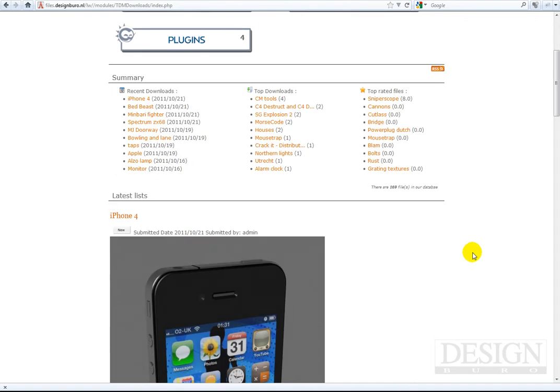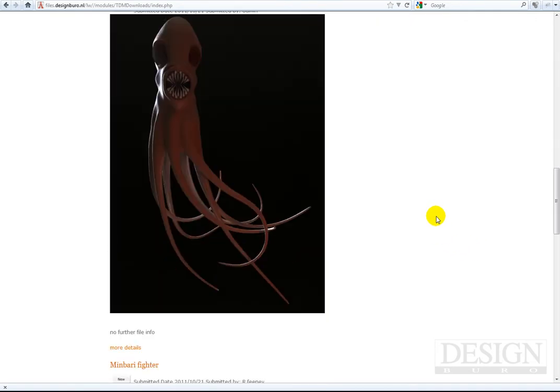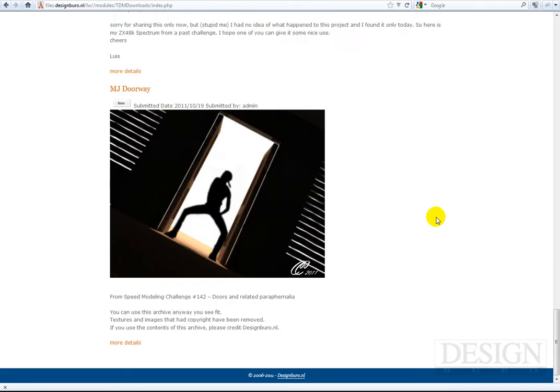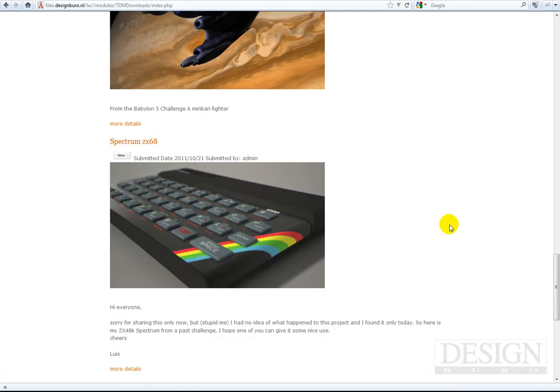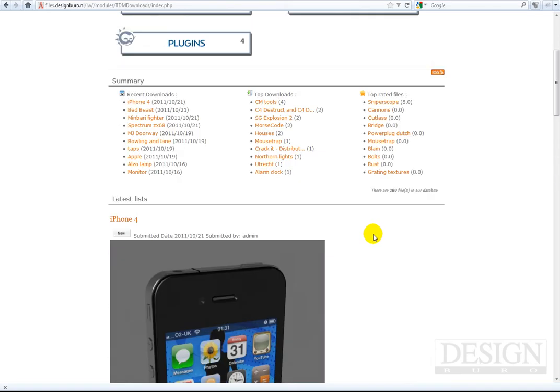And then the latest 10 uploaded files have been shown in more detail if you scroll down. See, so these are the latest files, and you just simply go there by clicking on the name of the file or click more detail.